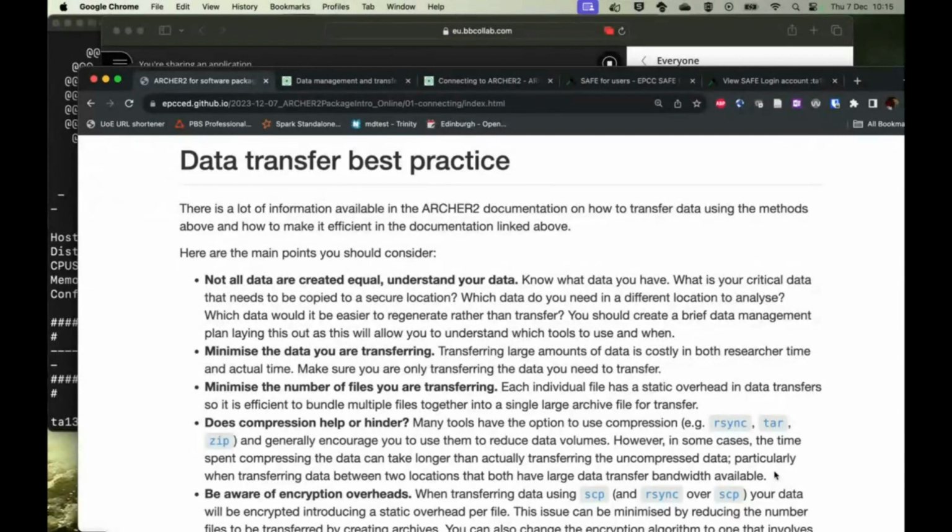So yeah, the one here is have a think about what your data is, where it might live, what the consequences would be if you lost access to that data, either through a file system failure. Some of the file systems on ARCHER2 are not backed up at all. So if you delete data by accident or there's a failure, then the data is lost for good. There's no way to retrieve it.